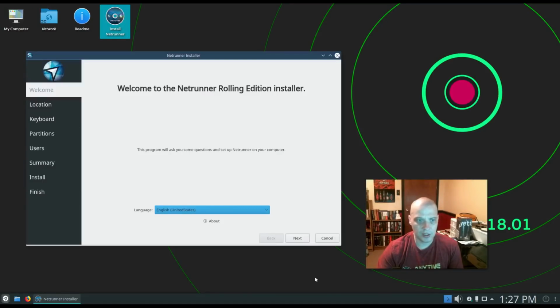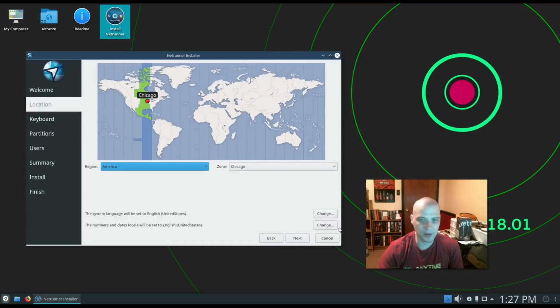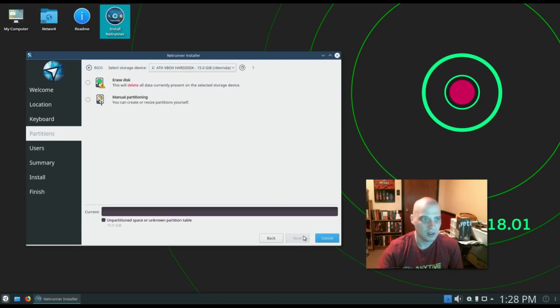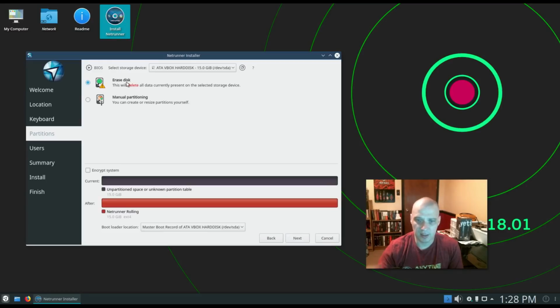And of course, it uses the very familiar Calamares installer. So, language's already been chosen, English US for me, so no need for me to do anything there. It's correctly chosen the central time zone in the US for me. No need to do anything there. It's correctly chosen English US for my keyboard. I can test this out just to make sure everything is working correctly on my keyboard. Everything's good.